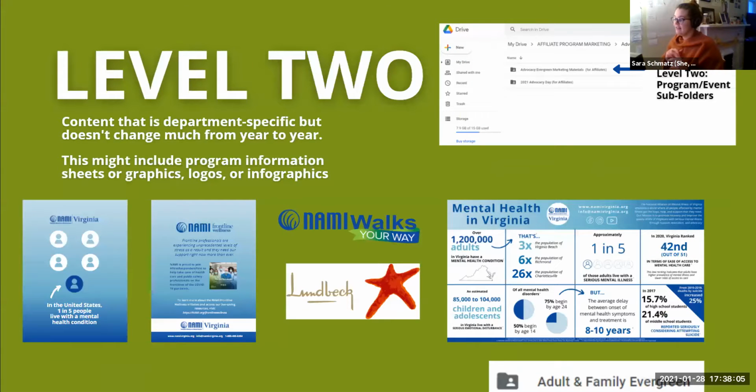The second layer of evergreen folders is found again within those program and department folders. So for example, on the Advocacy Day, we've got our advocacy folder. And within that, we have Advocacy Evergreen marketing materials. So that's where you'd find things that are like program information sheets, logos for programs or for partners, and maybe even some infographics that go along with the program or the event that's happening. Stuff that we think is related and that your constituents might be interested in seeing.